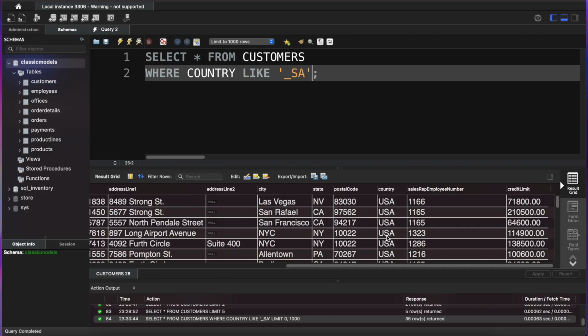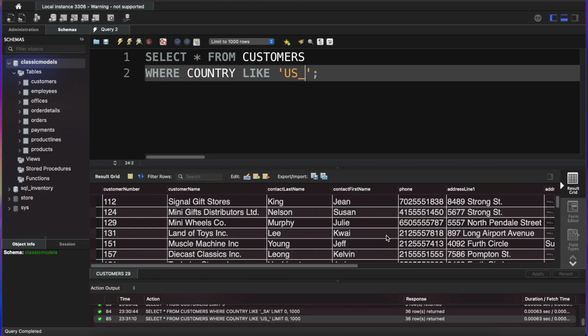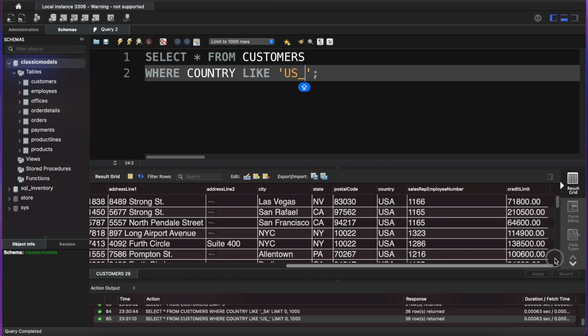If we use US, the result will be the same. Now we are using US with a wildcard at the start and end, which means all the values starting with US combined, those results will be shown.